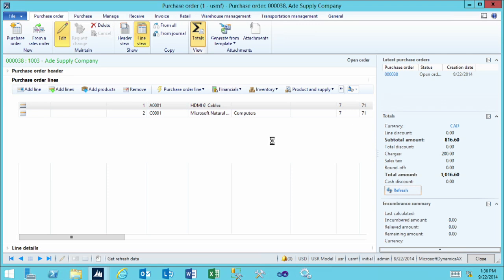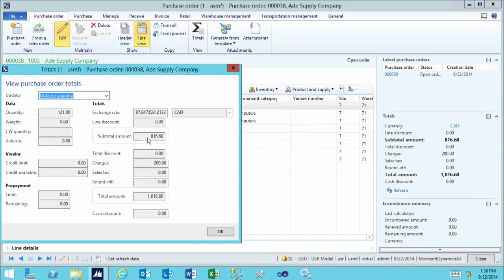The same information will be displayed here, but there is some additional information that can be viewed by using the Total button, such as total quantity, weight, and volume information. This information is only available if the items on your order have been set up with the weight information and volume information. If the vendor you're using has a credit limit, you'd be able to see the credit limit information here. And if there are prepayments on the order, you can see the additional prepayment information. The fields on the right mirror the exact same fields that you see in the fact box on the purchase order form.